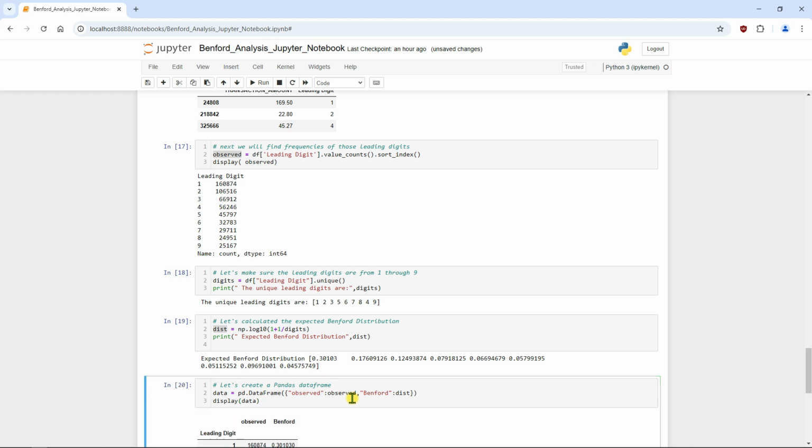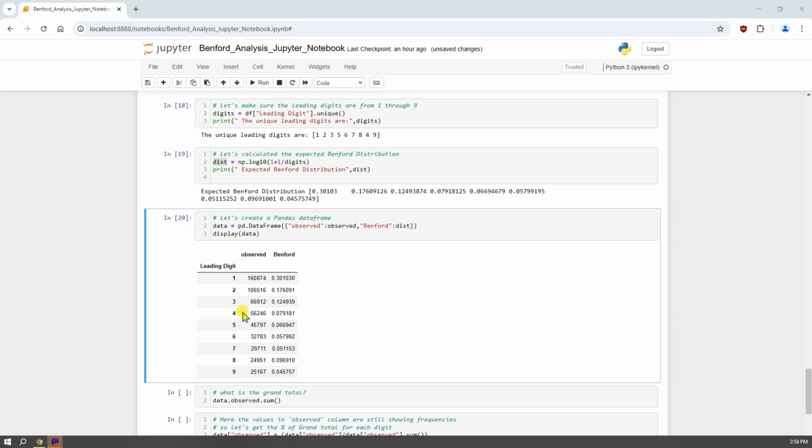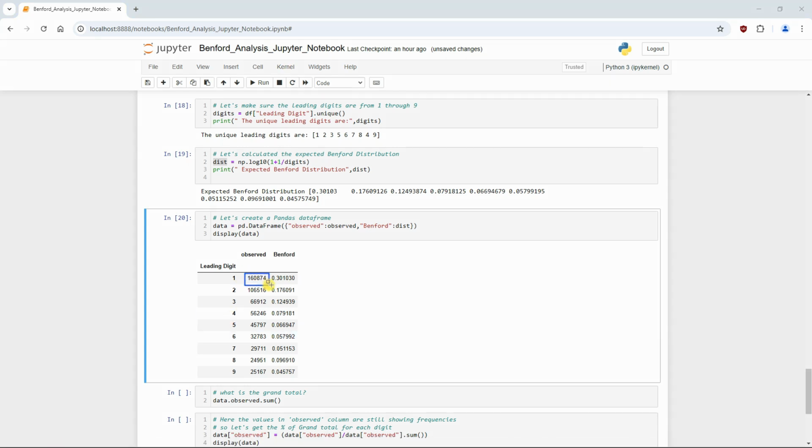So once we run that cell, we can scroll down. We can see that those frequencies are there for observed and the percentages for Benford. But as we can see here rightly, we have frequency for observed, but percentage for Benford. So I think we have to do another step here. We have to first calculate the total sum of the observed column and divide, say for example, 168 over that sum, the total, and 106 over that total should give us the percentage.